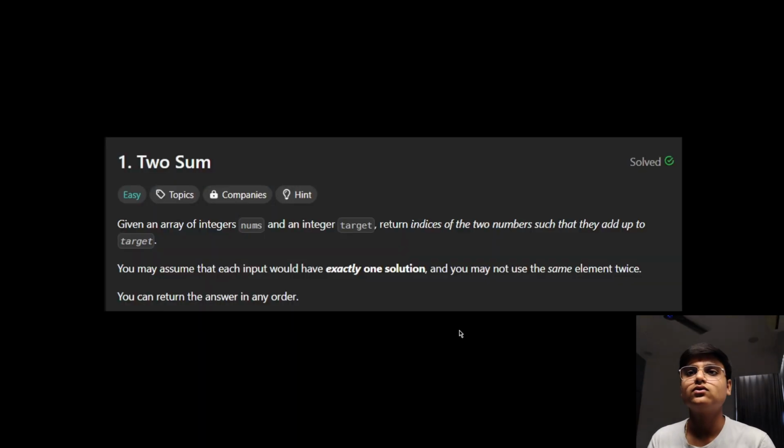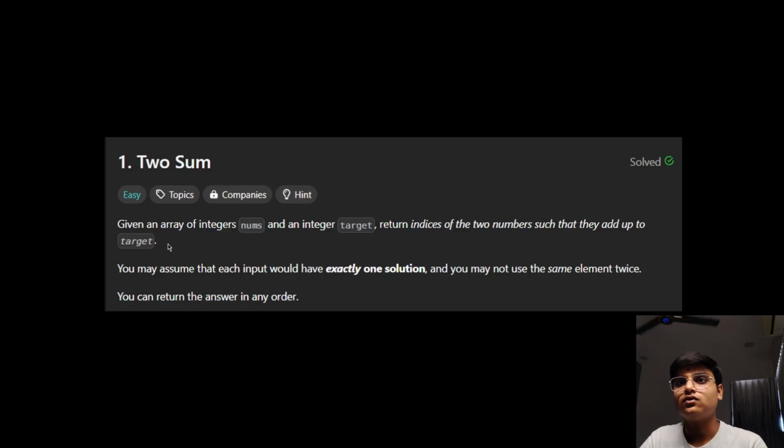So now let's head over to our problem statement. The problem statement is on our screen. The title of the problem is Two Sum, and the description is: given an array of integers, nums, and an integer target, we have to return indices of the two numbers such that they add up to the target. Now let's head over to our LeetCode dashboard to solve this question.